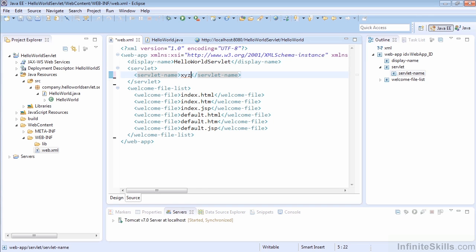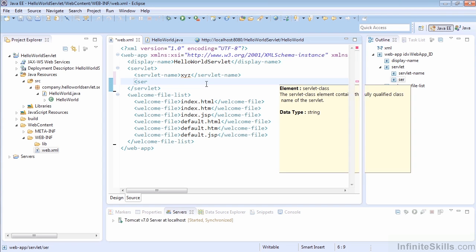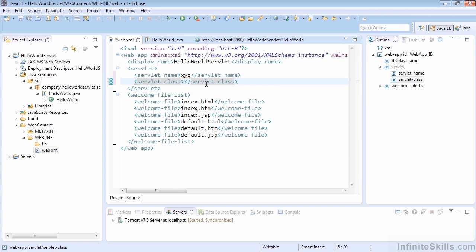So it doesn't necessarily have to match. Obviously, you kind of want it to because it needs to make sense for you in the future. So we could name this something more useful than XYZ. But what really matters here is that we map the servlet to the correct class. And so that servlet class is going to be the Hello World class that we created before with our full package reference. So that's company.helloworld.servlets.helloworld, just the name of our class.